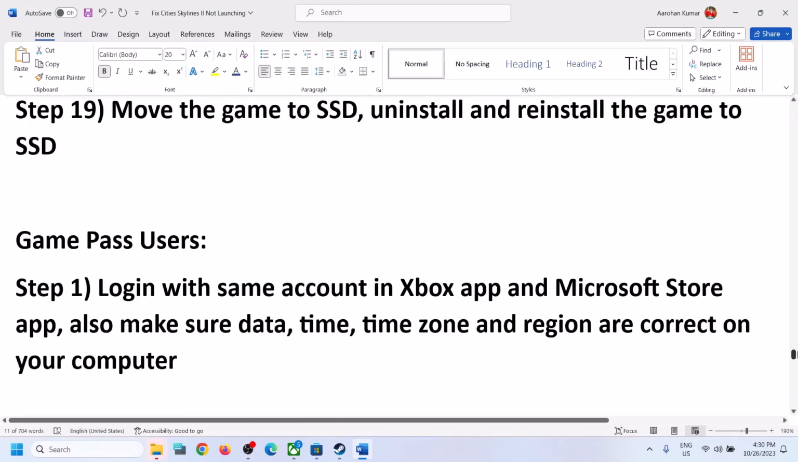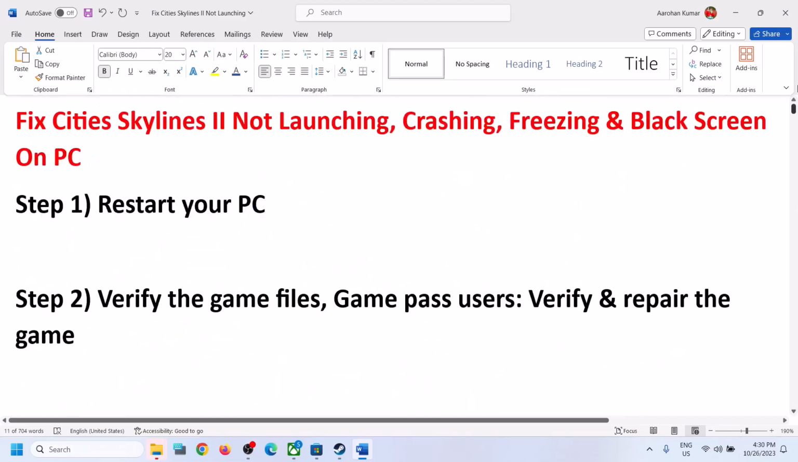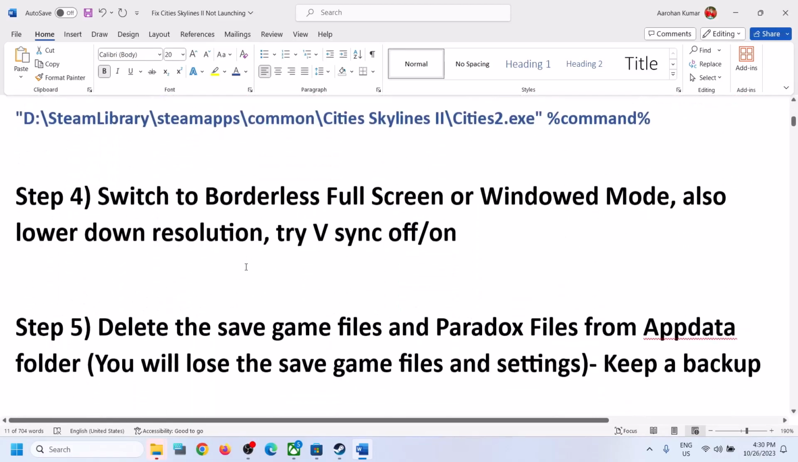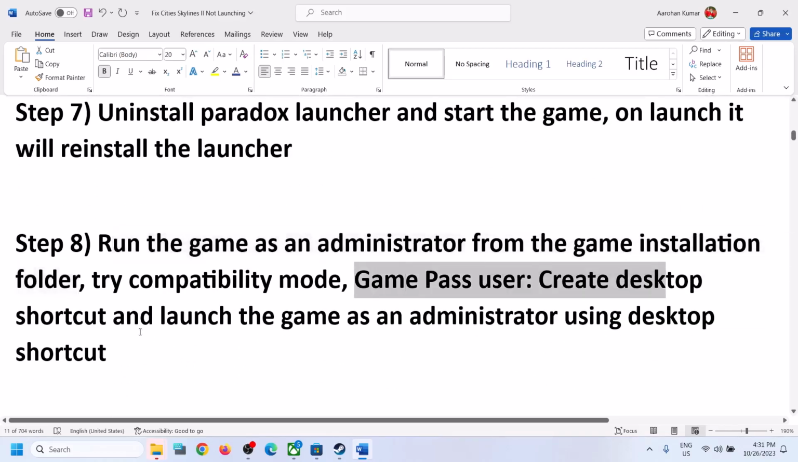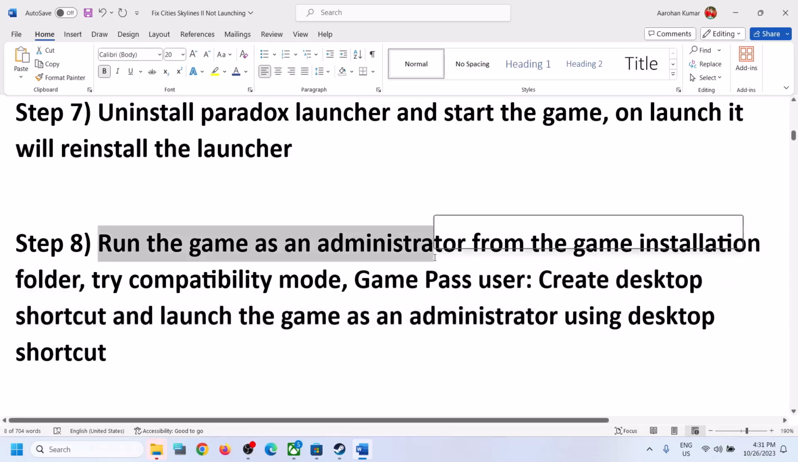So for Game Pass users, I provided different steps. Whichever steps are applicable for Game Pass users, you can follow them. Whichever steps are not applicable, you can skip. For Game Pass users also, you can run this as an administrator. First of all, I'll show with Steam for Steam users.